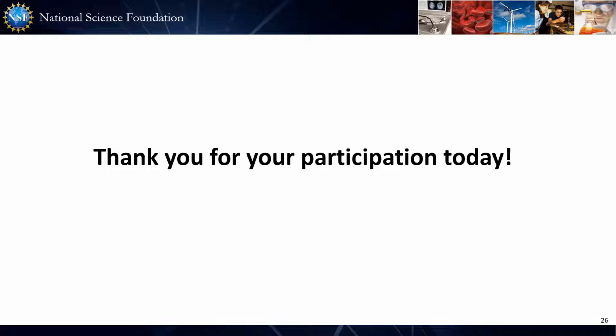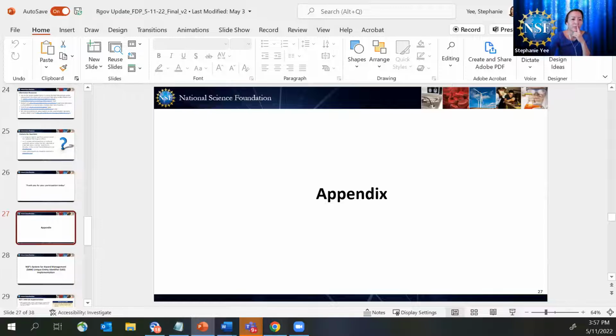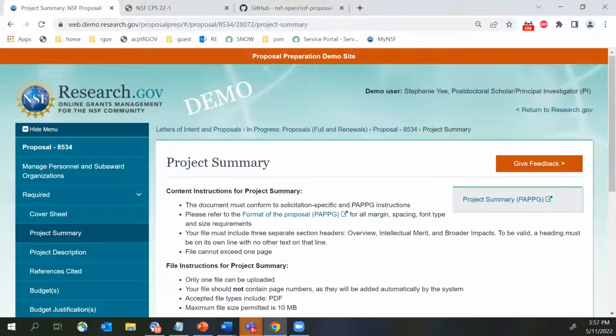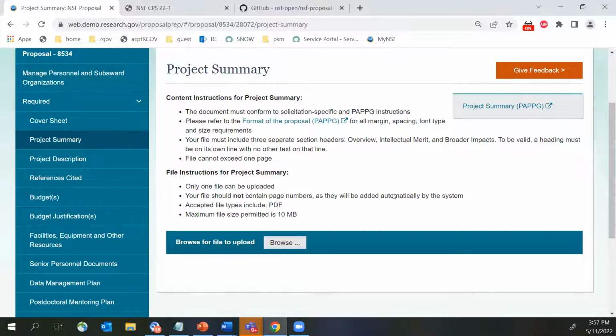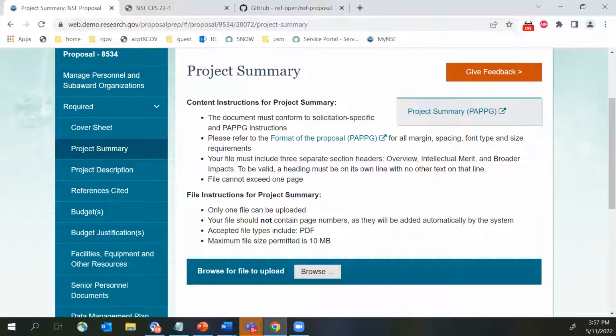I think this is pretty common around the project summary. Do the headers, the overview, intellectual merit, and broader impacts, need to be on their own line? We've had some issues uploading those. Yes, they do. I'll just open it up really quickly. Project summary, right? So you must have overview, intellectual merit, and broader impacts, each on their own line.